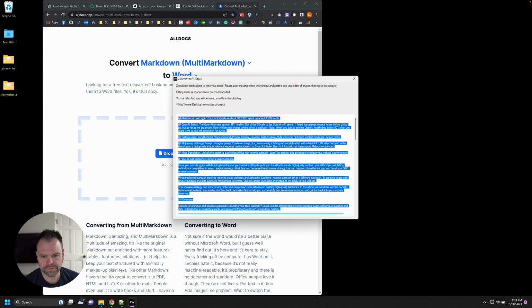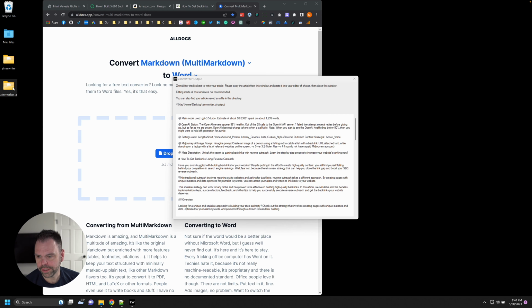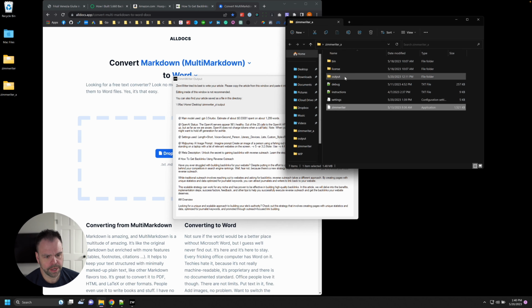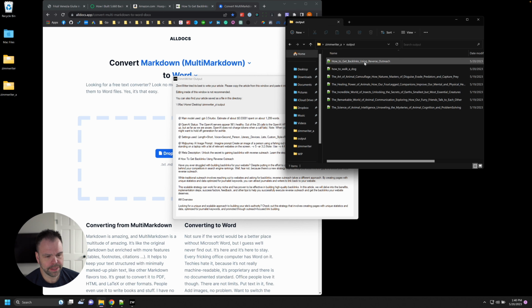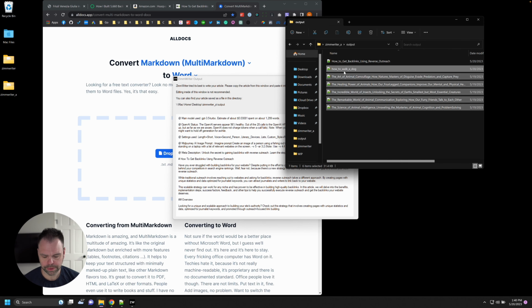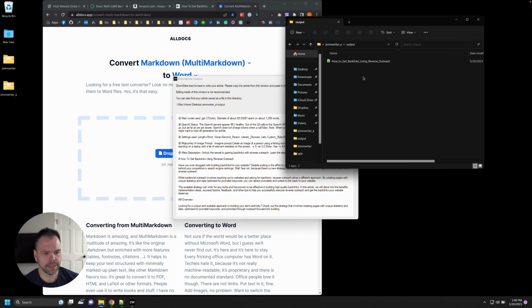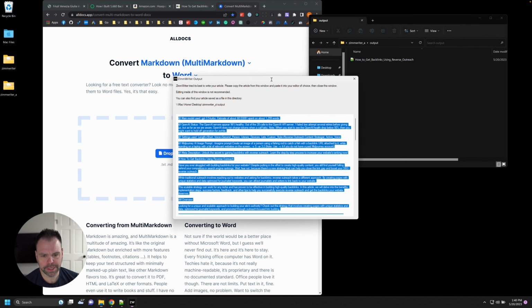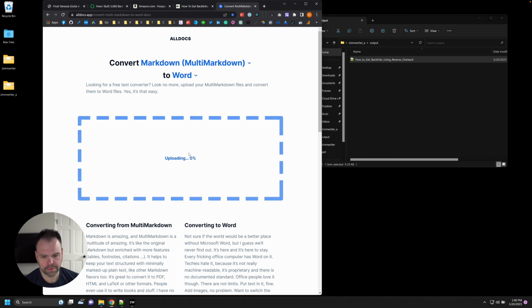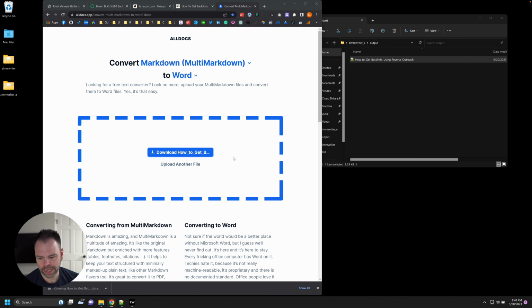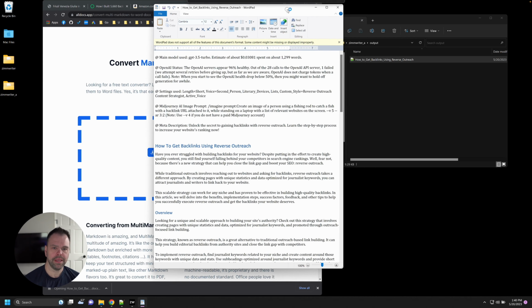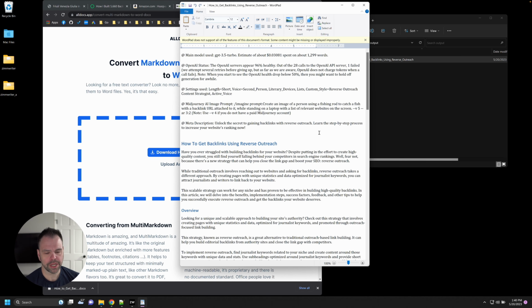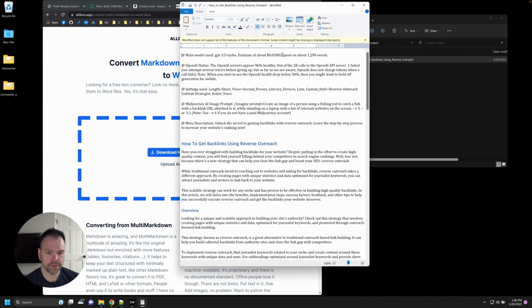The article is finished. Let's actually go into our directory and find it. Let's delete these old articles. So this is how to get backlinks using reverse outreach. Let me drop it in this markdown converter. So I want to convert it to a Word doc, and we'll open it up and check it out. I'll make this file available in the description for this video too, so you can check this out at your leisure. So this was 3 pennies.